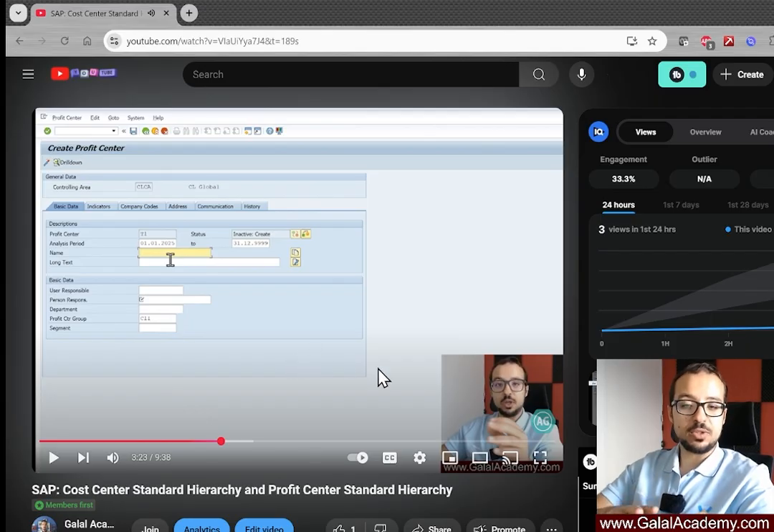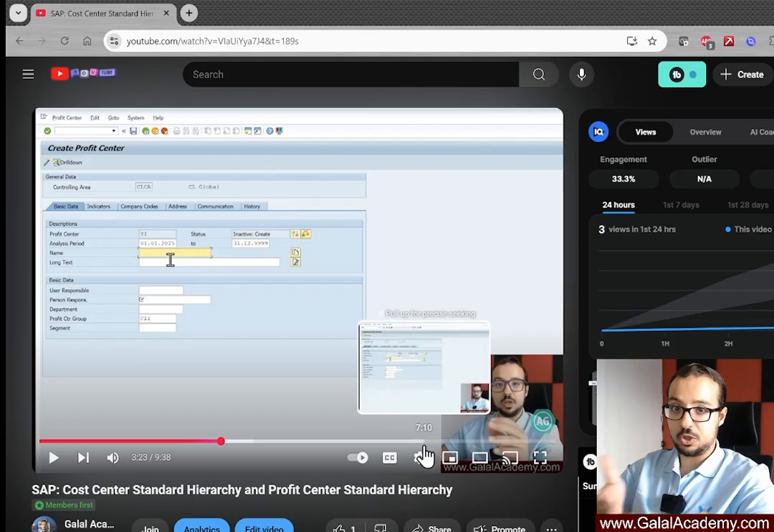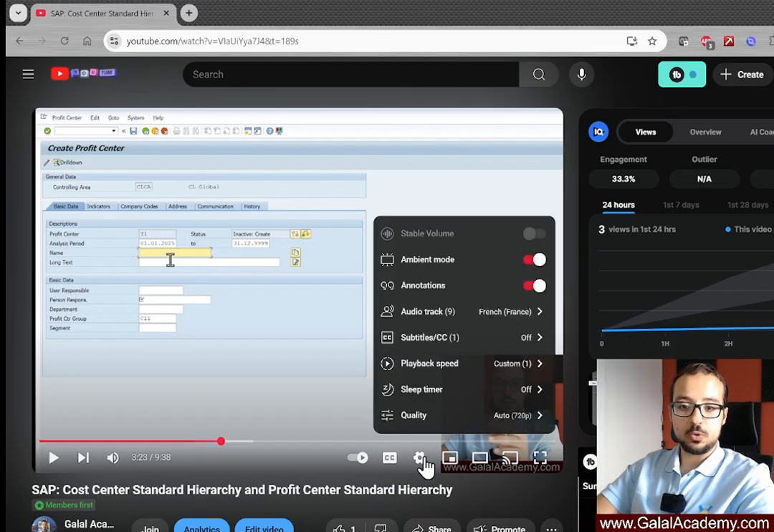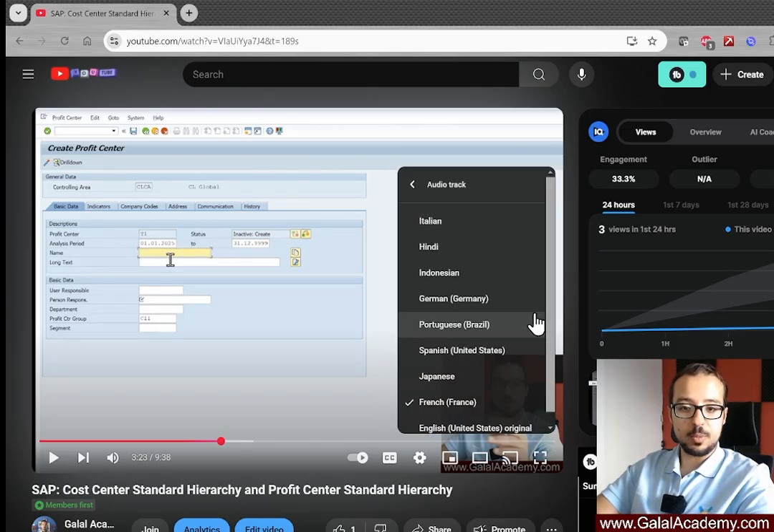So you see the video is now in French. In order to change the audio track, you can also switch to the original audio track in English. You go to settings, and from here you have audio tracks. So as you see, we have 9 different audio tracks. So if I open this menu here, you can see all the different languages available.